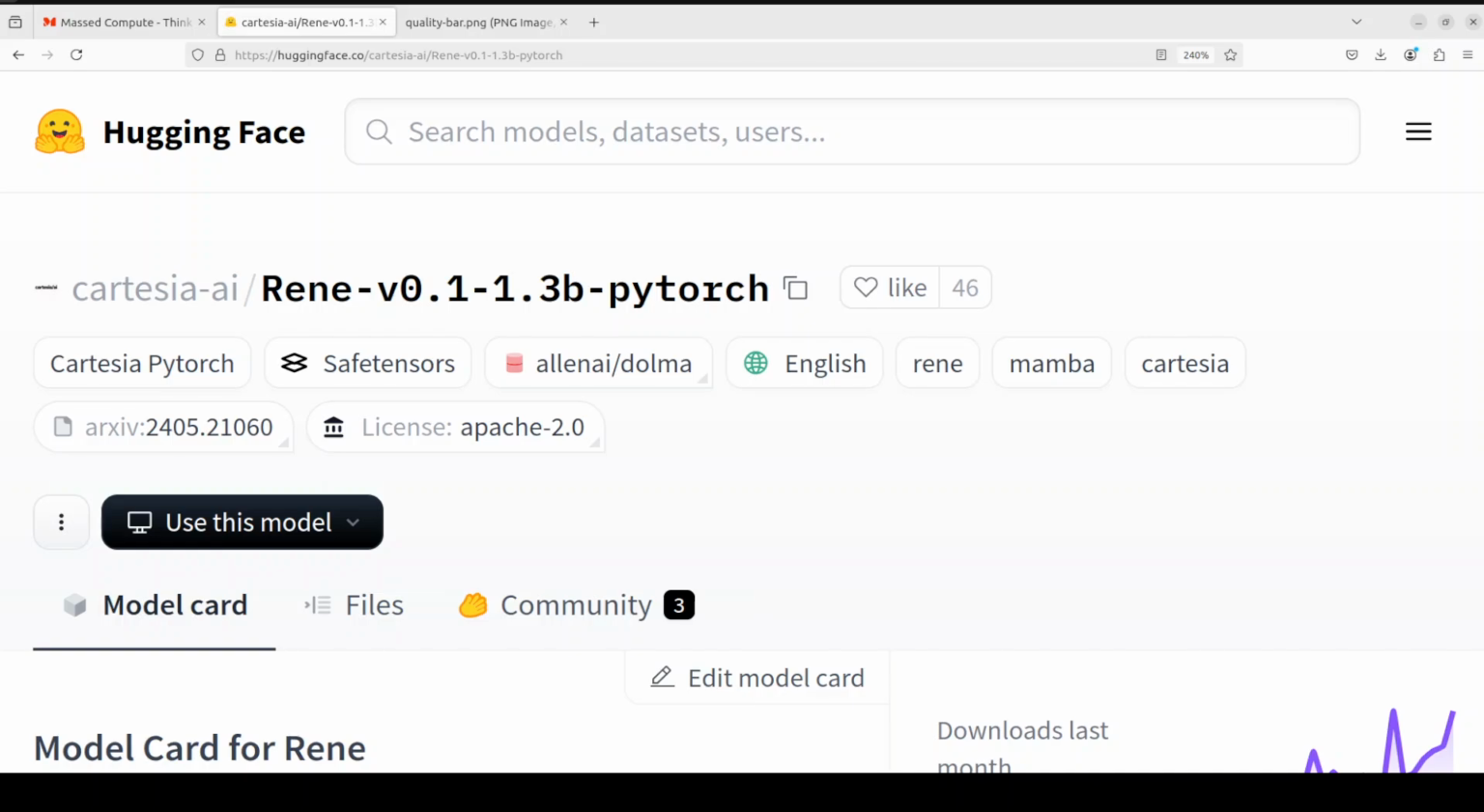Anyway, in this video, I'm going to show you why I think that this Rene model has far-reaching implications in the coming months. Plus, we will also be installing it locally, and then we will see what this model is. Rene is a 1.3 billion parameter language model trained by the company Cartesia. Rene has a hybrid architecture based on another very cool SSM or state space model called Mamba-2 with feed-forward and sliding window attention layers interspersed.